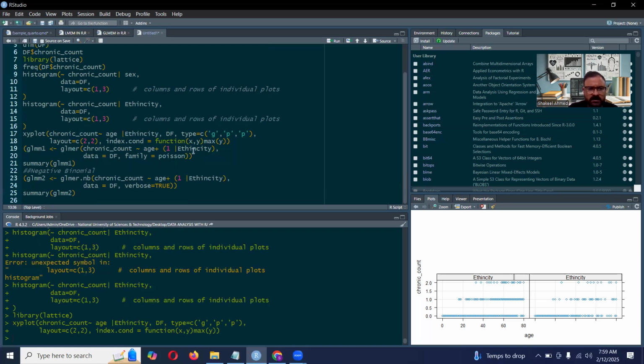So we are taking the ethnicity as the random effect, and we can run this and see the summary.